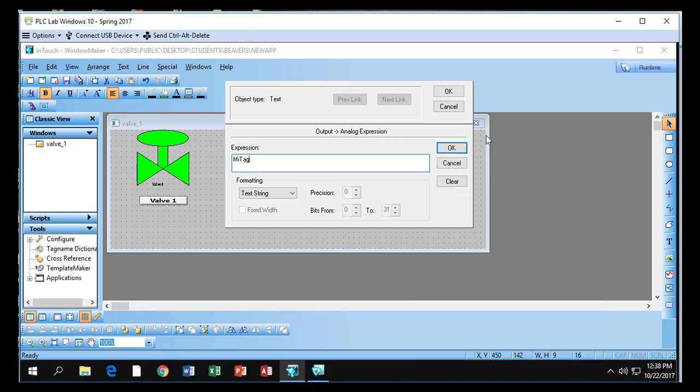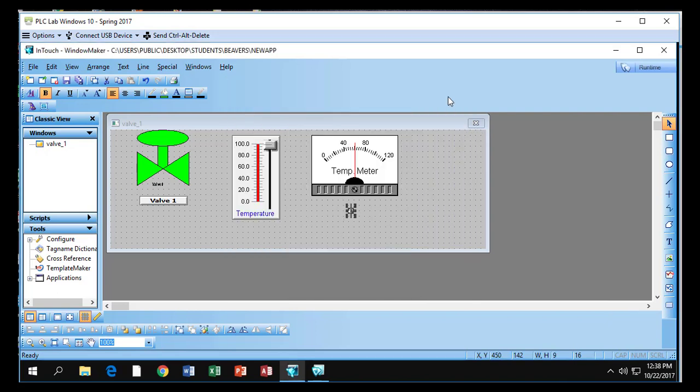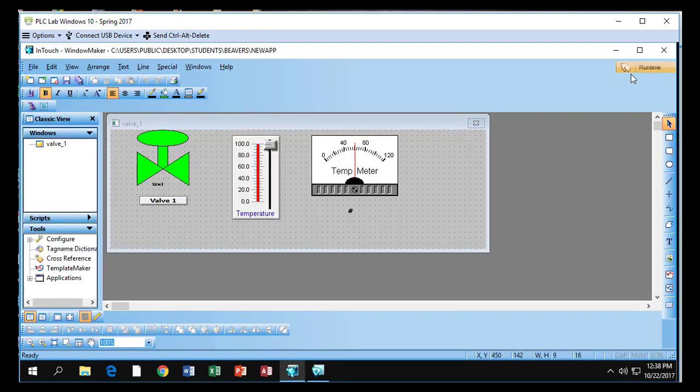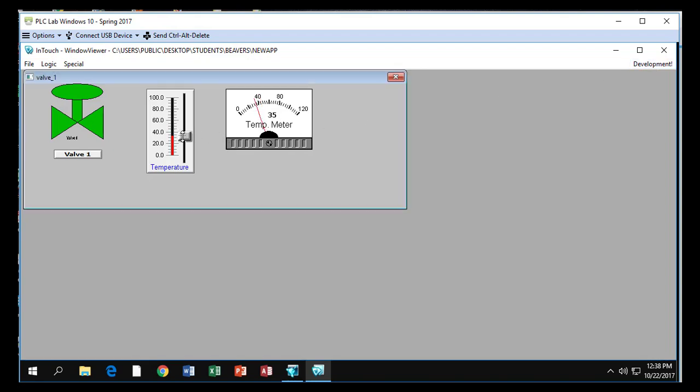Now what's going to happen is, as we vary this number, it's going to actually show us the value as a number. Let's go to runtime. There we go. You'll see it change. Sometimes I like to put that right up here on my meter. All right, there you go. Lab 2, parts 1, 2, and 3.